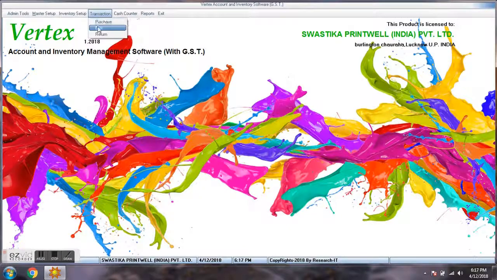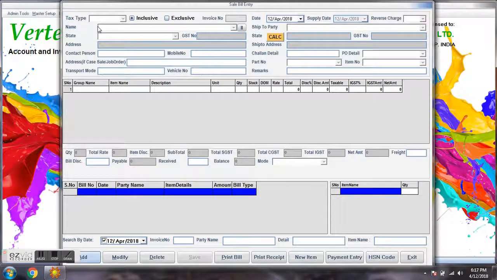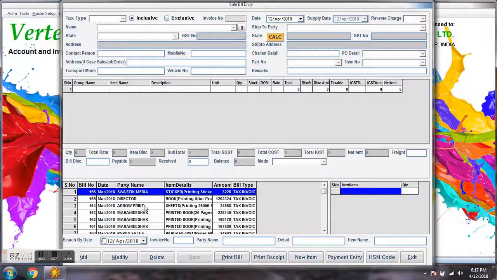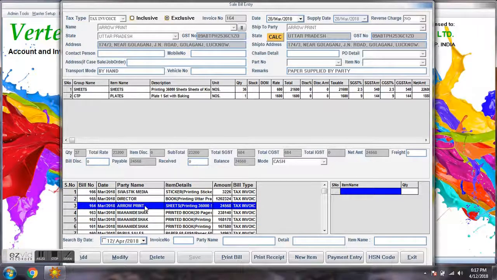Then we have sales. From here you can coordinate and enter details about all the sales done in the organization. See, when you deselect the date option, all the sales that have been done in the session appear on your screen. When you select a particular sale, all the details about the sale, when the sale was done and to whom, will appear on your screen.